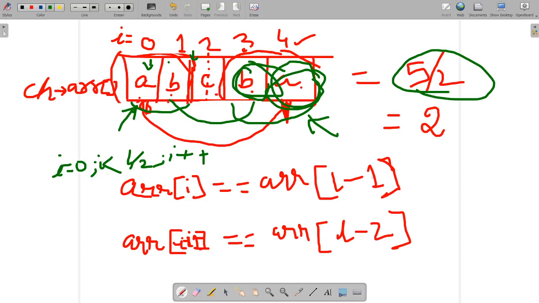So how can we show this directly with an equation? You can pause the video and think about how we can show it directly, or I am writing it: L minus I minus 1. So see, at the beginning L is 5, right? 5 minus I, now at the beginning I is 0.